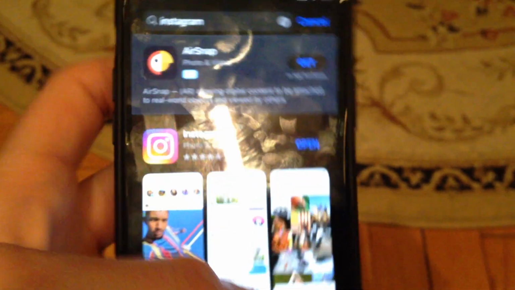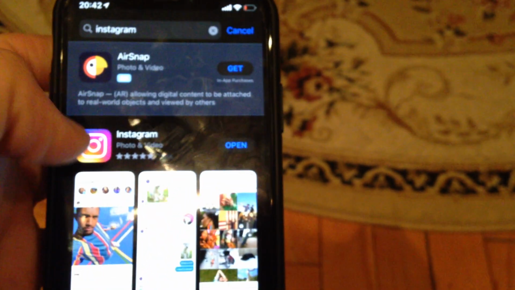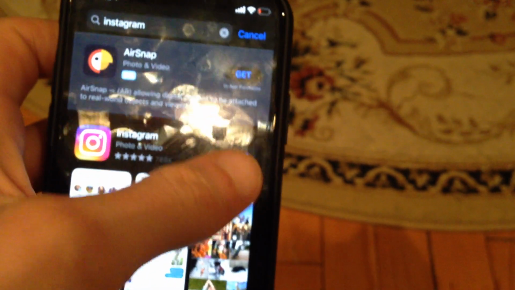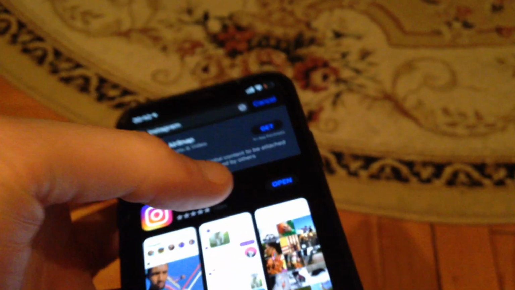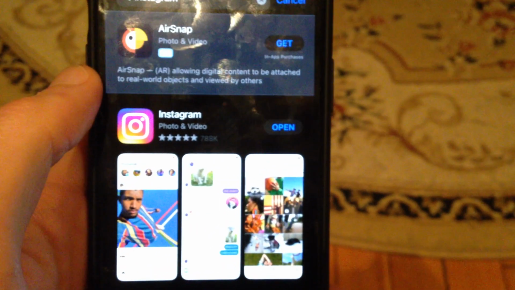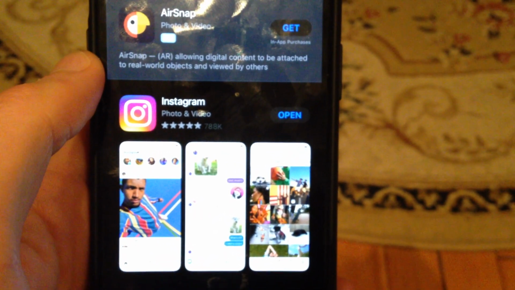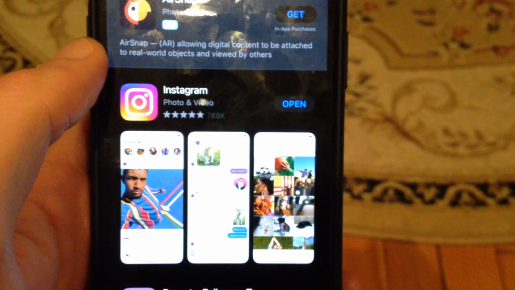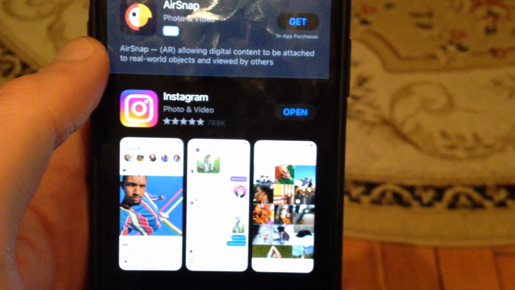And if you still have this issue, so just go to App Store, just go to search tab, just write in search tab Instagram, and also just check if you have here available updates. So if you see here not open but update, just tap on update and just download and install the latest update on your iPhone. So this is the way how you can also try to fix it.